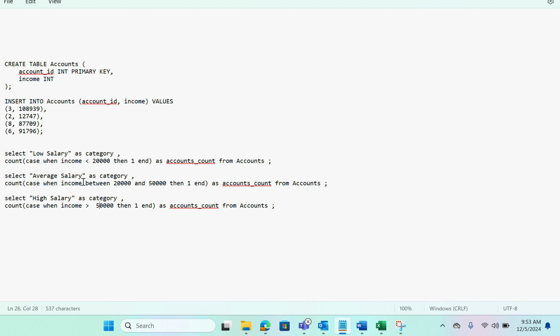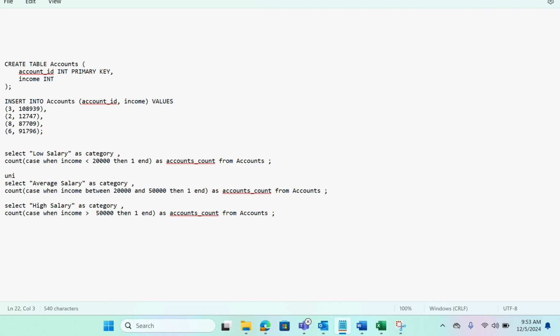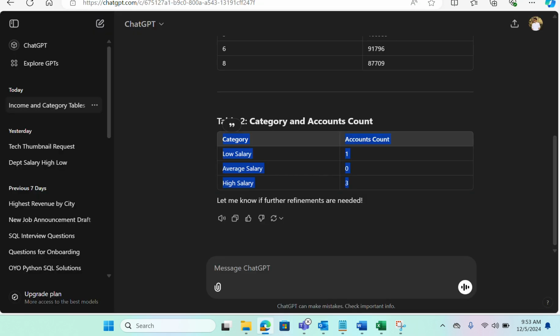So this is the query, but these queries will give three different tables. We need all of them in one output, so for that we have to use union all. Union all combines all three tables, and once you use union all, we have to get rid of these semicolons. So this will be our final query. Let's copy the query with Control C and paste it in the compiler.